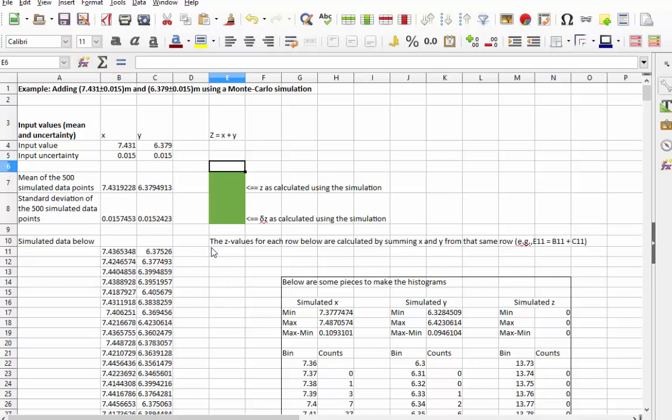Well, I'm going to go down to this cell here, and I'm going to say equals B11, so I'm going to click on this cell, plus C11. So the value of this cell is going to equal the x in row 11 plus the y value in row 11, and that's going to give me that. And then I just want to, again, fill all the way down.